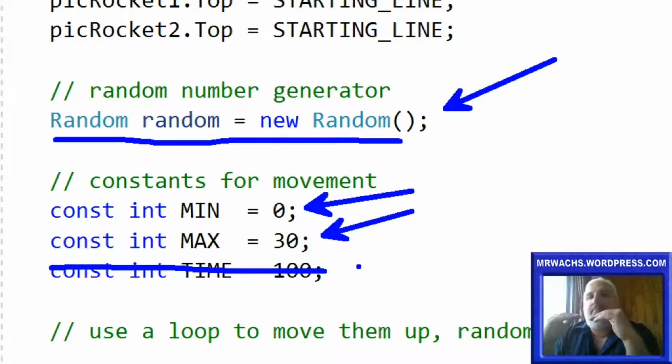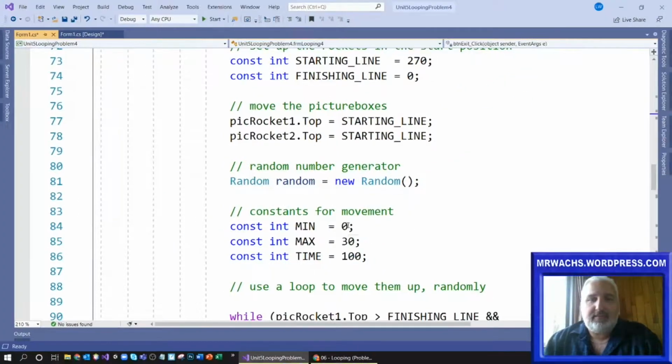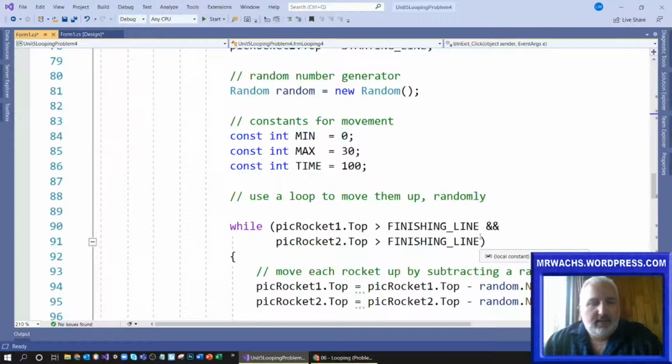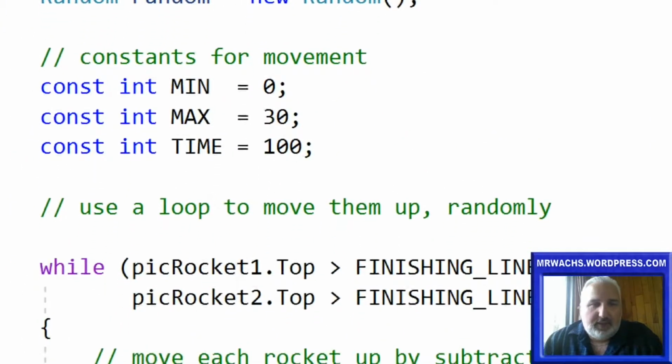To represent that theoretically they could move 0 pixels all the way up to 30 pixels. I mean, it's only 270 pixels. So if I made the maximum too big, that's going to jump way too much at once. Again, with your program, you can certainly change these numbers into kind of anything you want, including even making this number a negative number if you want. That can make a neat little effect where it kind of backs up a little bit in the race. All right. Then comes the actual piece of the code that involves looping.